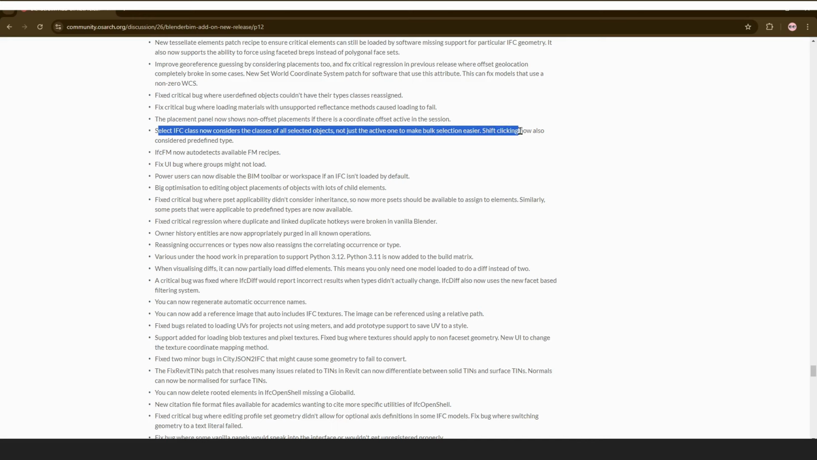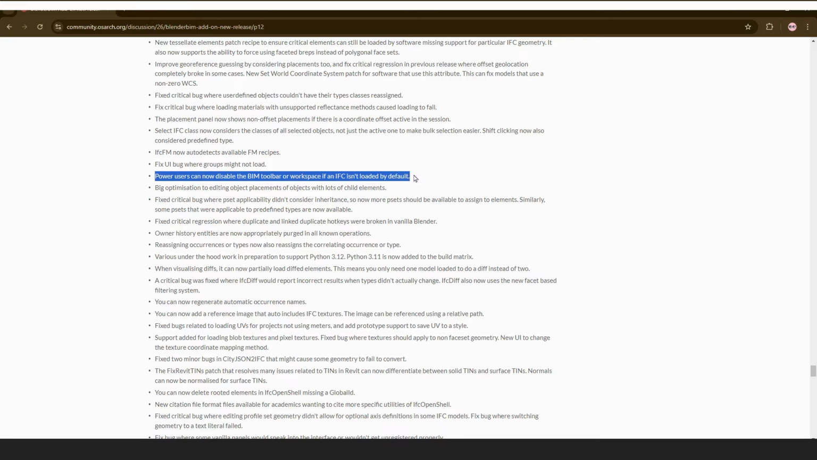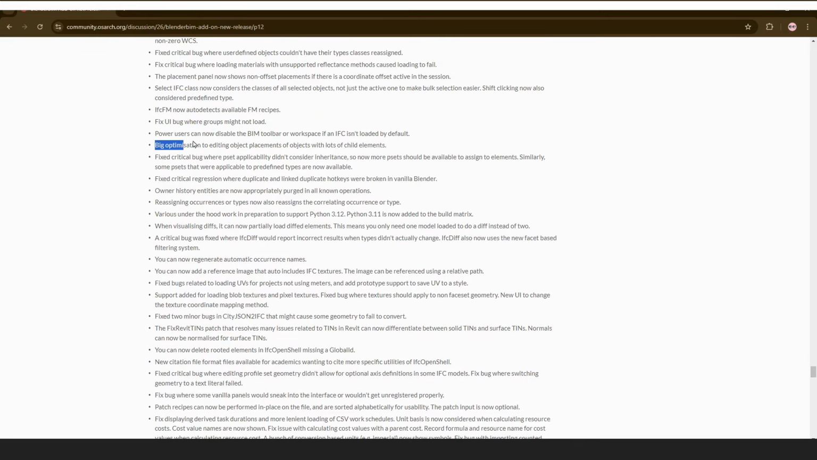selection easier. Shift clicking also now considered predefined type. IFC FM now auto-detects available FM recipes. That's great. Fix UI bug where groups might not load. That's awesome. Power users can now disable the BIM toolbar or workspace if an IFC isn't loaded by default. Excellent. Big optimization to editing object placement of objects with lots of child elements.